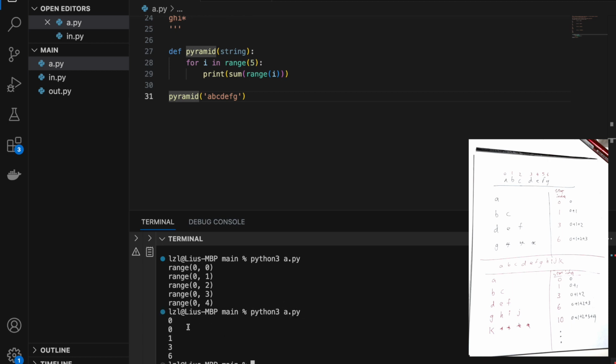And here we have 0, 0, 1, 3, 6. So we add I plus 1 instead of I. And we are going to get 0, 1, 3, 6, 10. So here we have managed to generate 0, 1, 3, 6, 10, which happens to be the start index of every row. And next, let's generate the end index of every row.